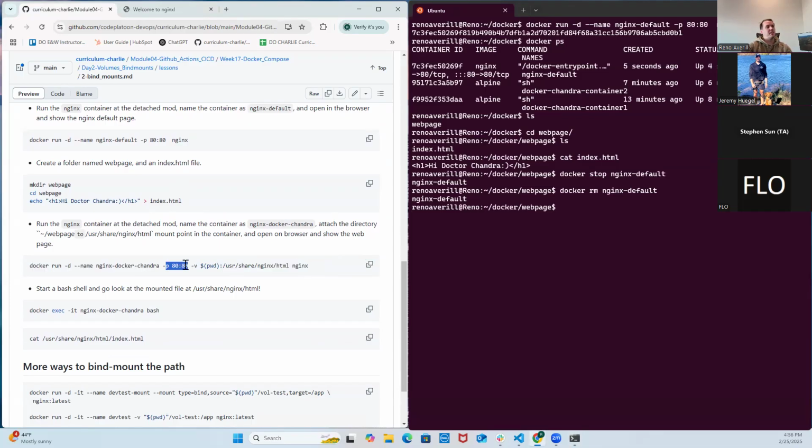Now we can run this command right here to start up our own Nginx container with the same port, right? 8080. We're going to call it Nginx Docker Chandra. And then we're just going to point this to this index.html file that we put on, right? It's a bind mount. It's our own file that we have on our local machine.